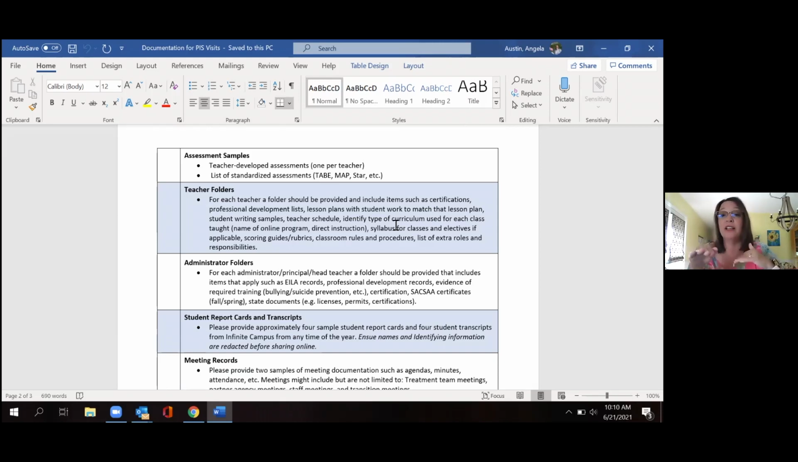If you have elective classes, maybe provide a syllabus for that, scoring guide, rubrics. We'd also like to see classroom rules and procedures, and then any extra roles or responsibilities, for example, if they serve as the building assessment coordinator, or if they're on the safety committee, or anything like that that is an extra role or responsibility, we would like to know that.